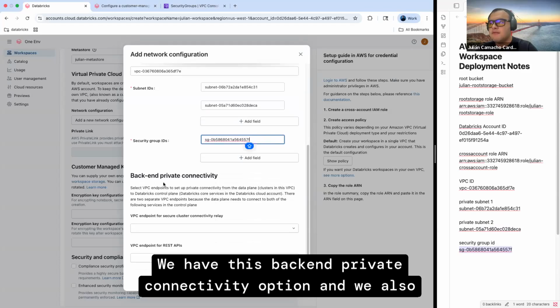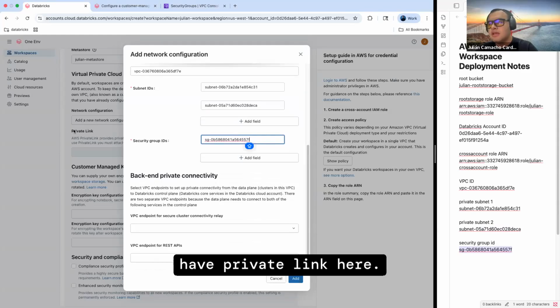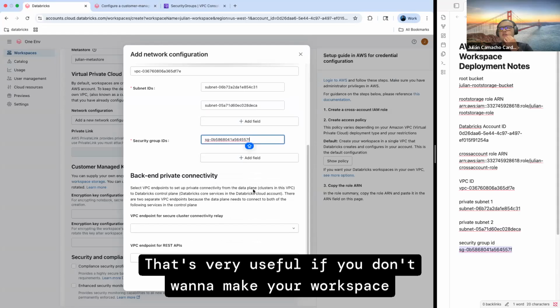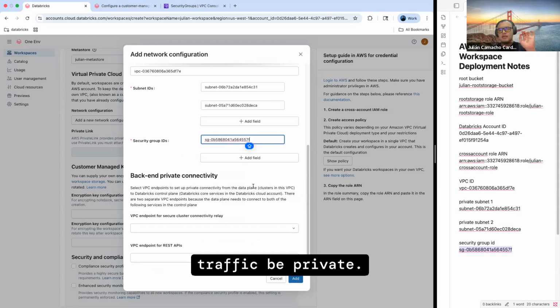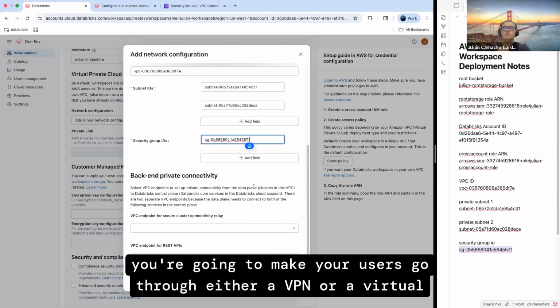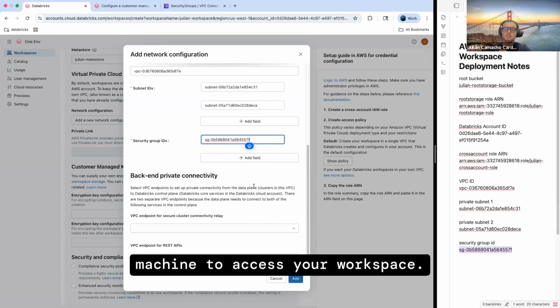We have this backend private connectivity option, and we also have private link here. That's very useful if you don't want to make your workspace accessible from the public internet and you want to have all of your traffic be private. So you're going to make your users go through either a VPN or a virtual machine to access your workspace. I'm not interested in that, so I'm just going to click on Add.